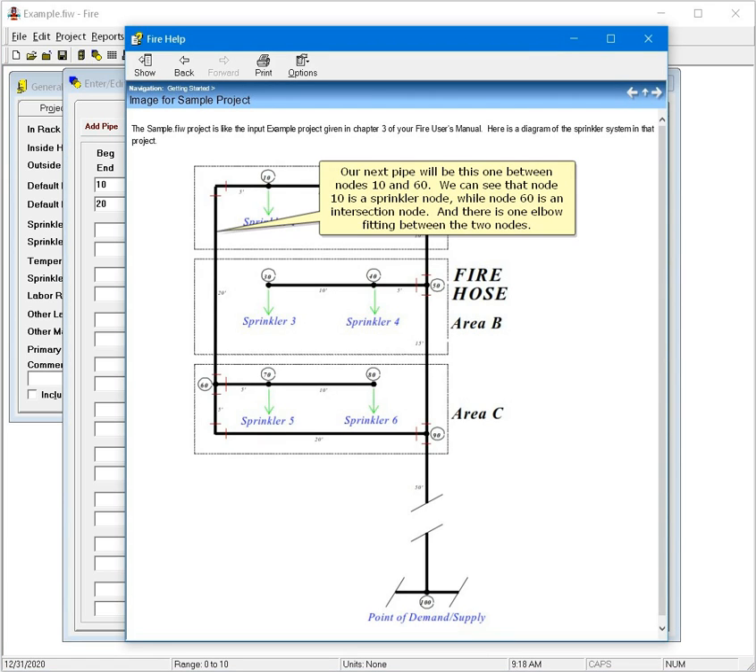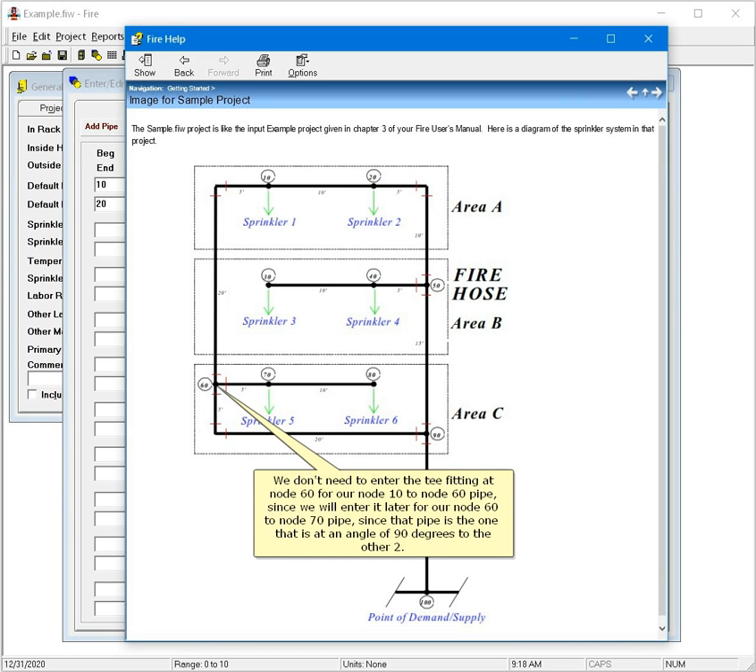Our next pipe will be this one between nodes 10 and 60. We can see that node 10 is a sprinkler node, while node 60 is an intersection node. And there is one elbow fitting between the two nodes. We don't need to enter the T-fitting at node 60 for our node 10 to node 60 pipe, since we will enter it later for our node 60 to node 70 pipe, since that pipe is the one that is at an angle of 90 degrees to the other two.